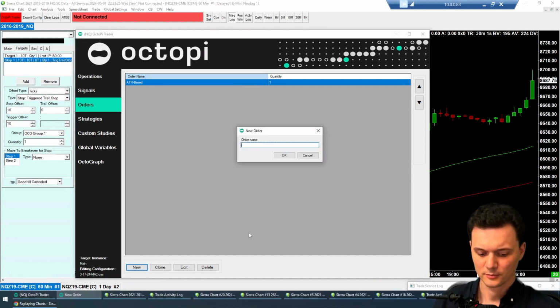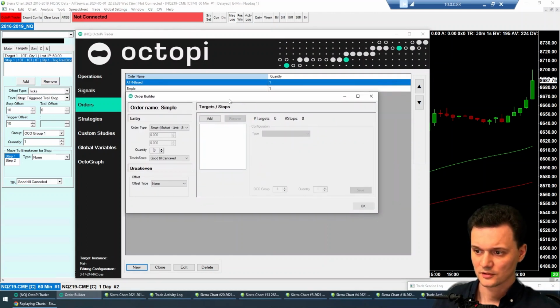Orders. Sticking to the same theme, we create a new one and go straight into making one, and I'll show you how to make a simple one and then we'll go from there. So let's go to simple. We'll call it simple for that same reason. As you can see, the interface is pretty similar. Add, remove if you want to. You get a target, you get a stop. To pause for a second.